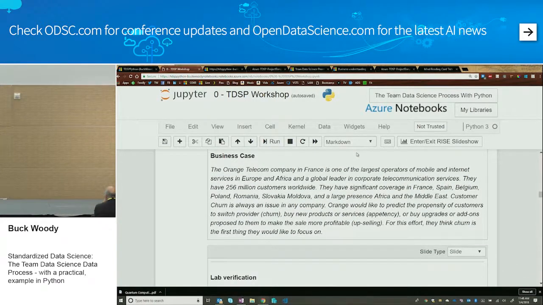The Orange Telecom Company in France, one of the largest operators of mobile and internet services in Europe and Africa, and a global leader in corporate telecommunication services. They have 256 million customers worldwide. Hopefully your ears just went up a little bit. We're not talking about trivial data. We're suddenly talking about actual data, not something that's going to fit in an R frame. You with me? So already your mind is going through some things. They have a significant coverage in France, Spain, Belgium, Poland, Romania, Slovakia, Moldova, and a large presence in Africa and the Middle East. Thank God they're not in America because the rest of the world uses weird dates and stupid decimal places.